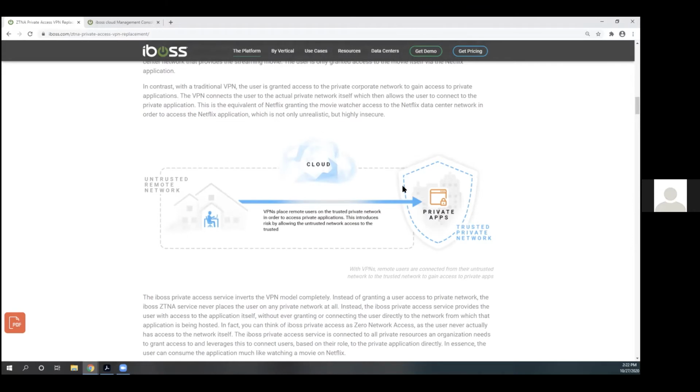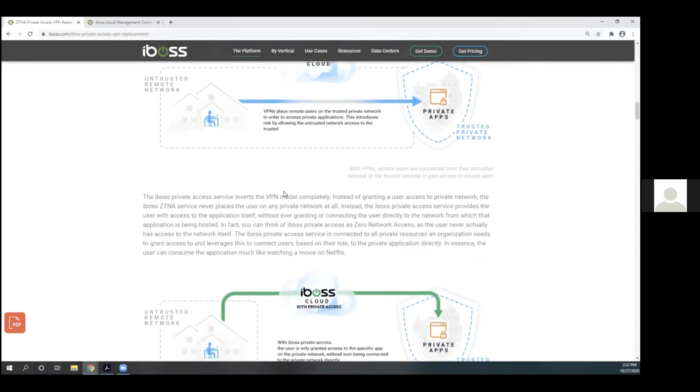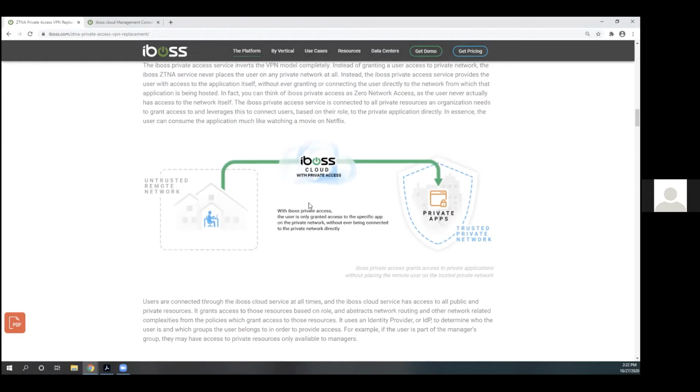So when people do port scans, or there are other vulnerabilities, they can go through the untrusted network at home and make it into the trusted network that hosts other sensitive applications. This is the more traditional model. But as you compare this to a private access model, users who are, say, working from home are already connected to the cloud service, IBOSS. So there's no need to turn on a VPN, for example. They're always connected through the cloud service, IBOSS in this case.